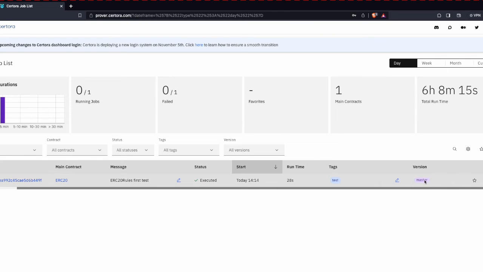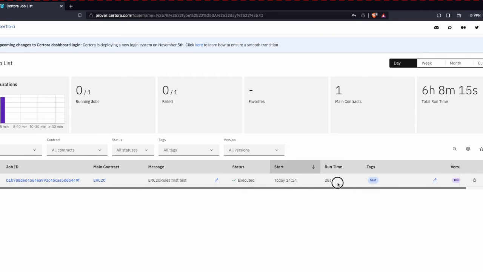And we can see the prover version that we've used. We can also mark this run as a favorite or archive it. And now we see that the job was already executed.